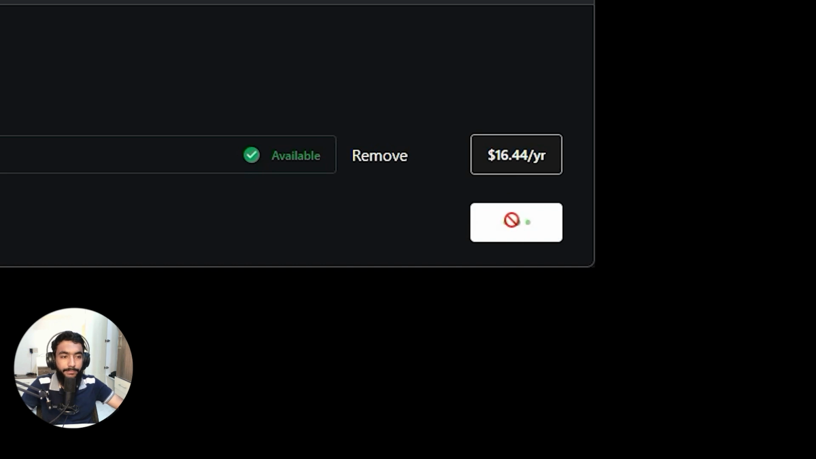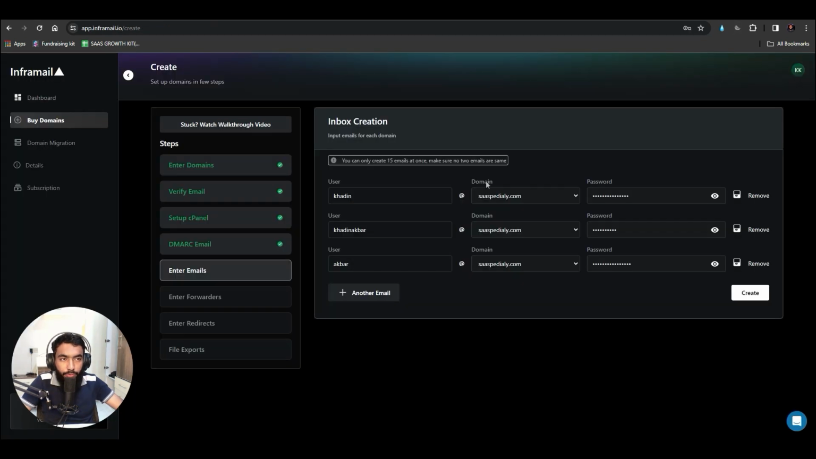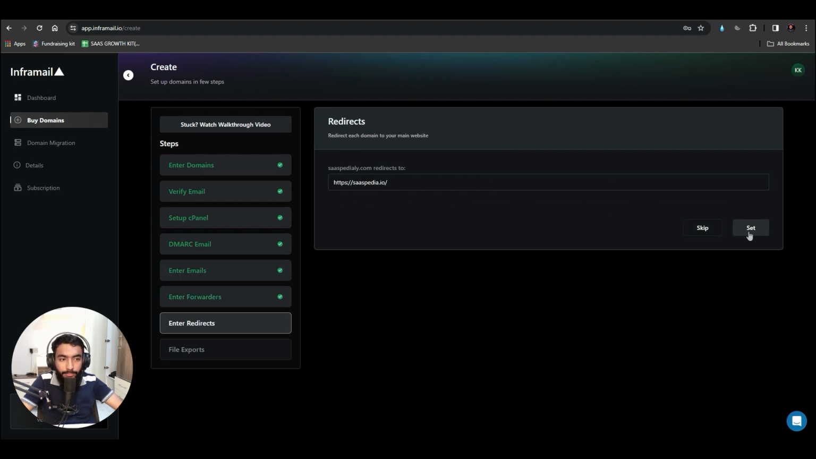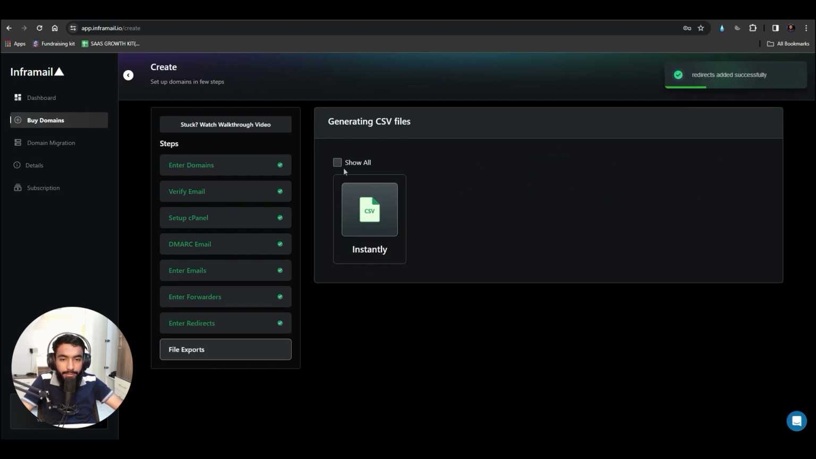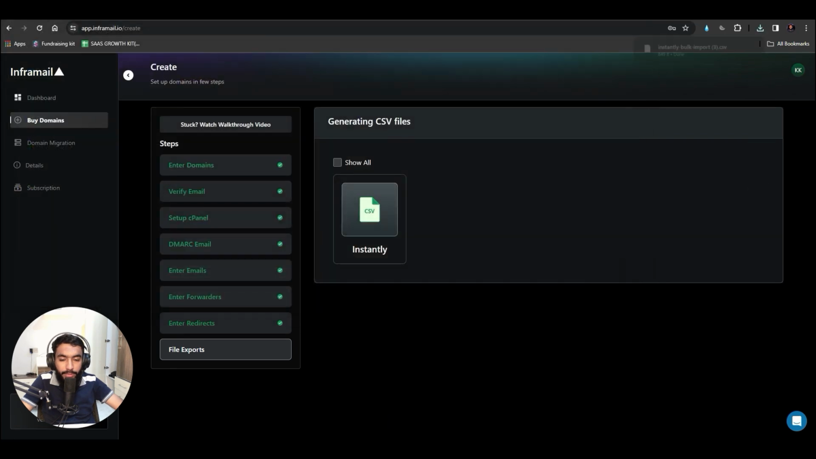Okay, so I'll hit buy, and after hitting buy, I'll have to add my card details here. I'll hit process. And then after everything is done automatically, you would have to select the usernames and then hit create, and the usernames would be created automatically. And here you would have to put your main website, hit set, and then it would take you to the exports.